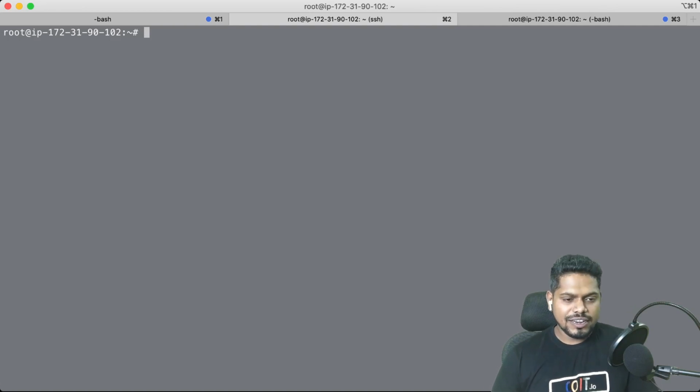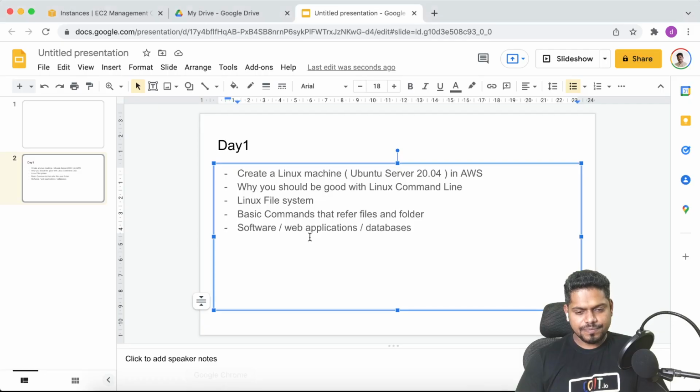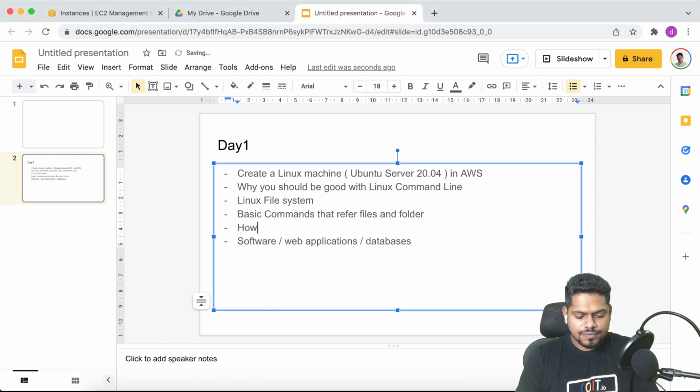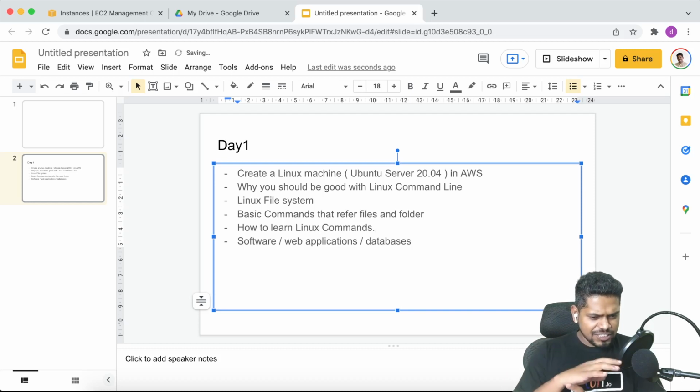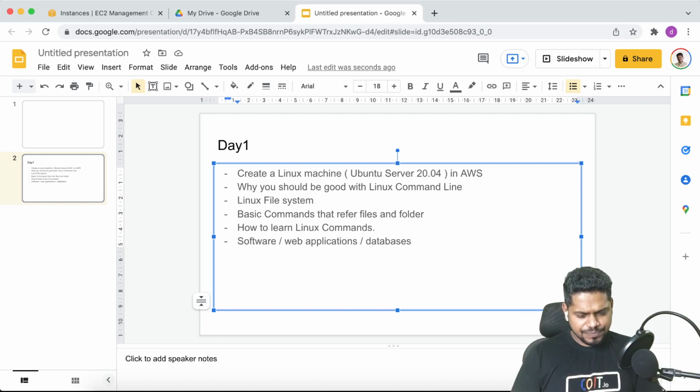All right, so that's the idea, and those are the basic commands we are discussing. Now I will give you some tips on how to learn Linux commands, some tips for self-study, and some assignments today. So how to learn Linux commands? What are the best practices to learn Linux commands? Obviously the first choice is Google, and there are some other choices also which I will explain.